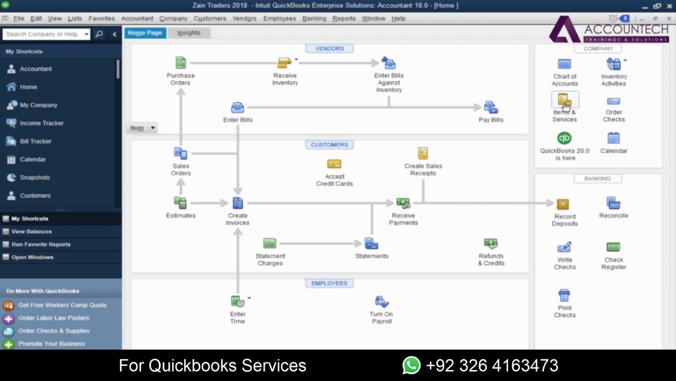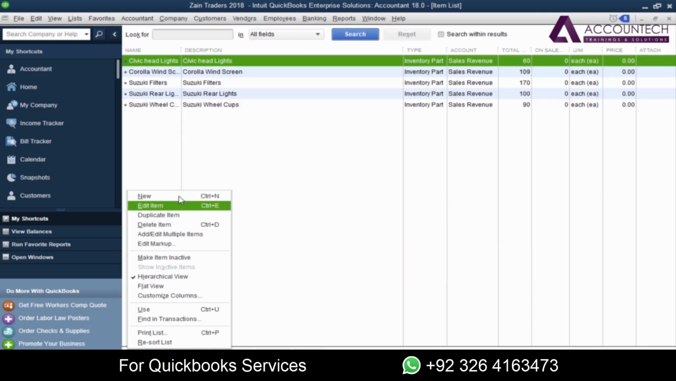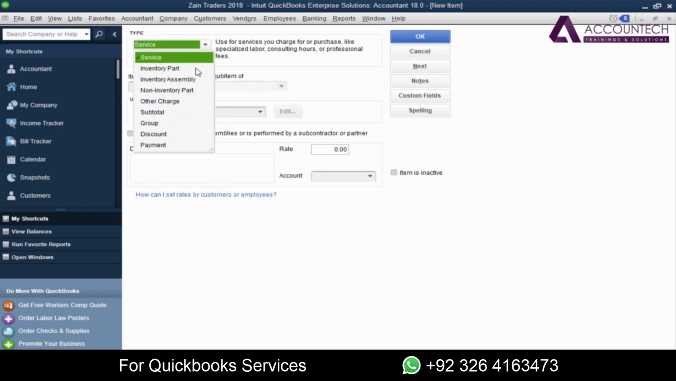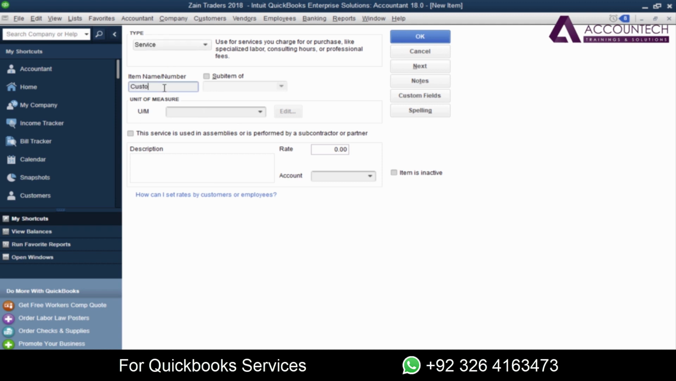After that, items and services. Now we will create a new item. An item will be a service item. Similarly mentioned here, customer advances service. And the unit is each.